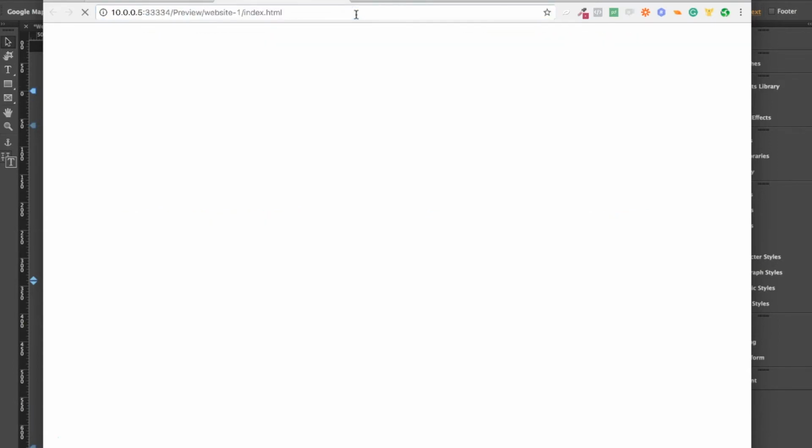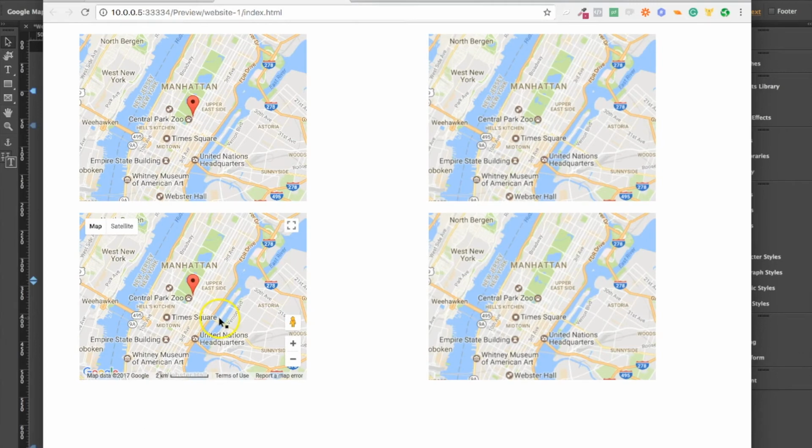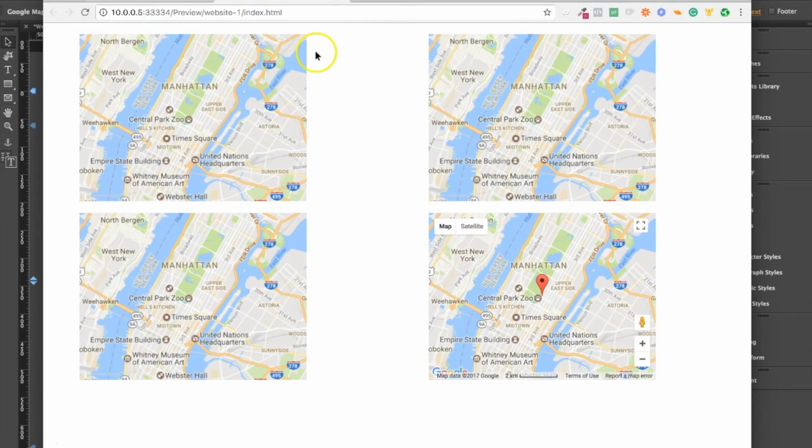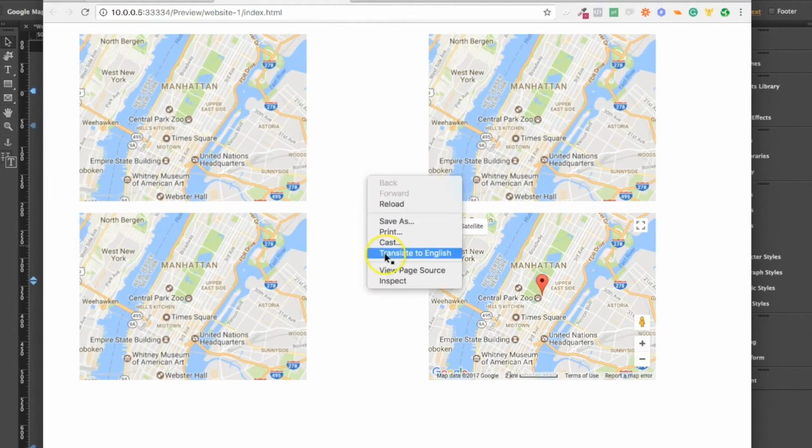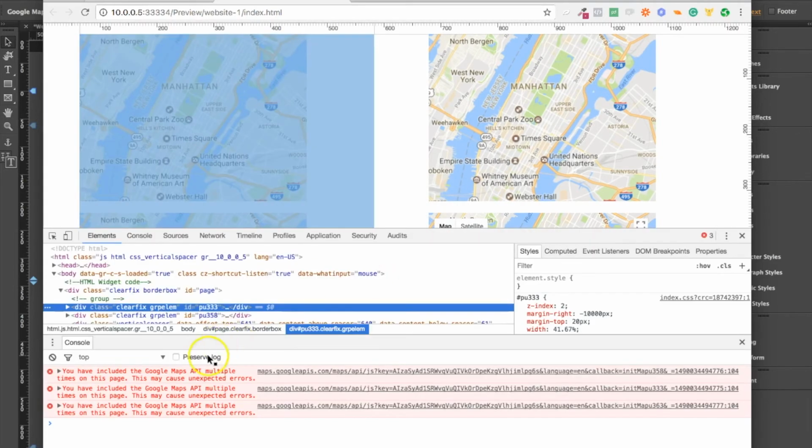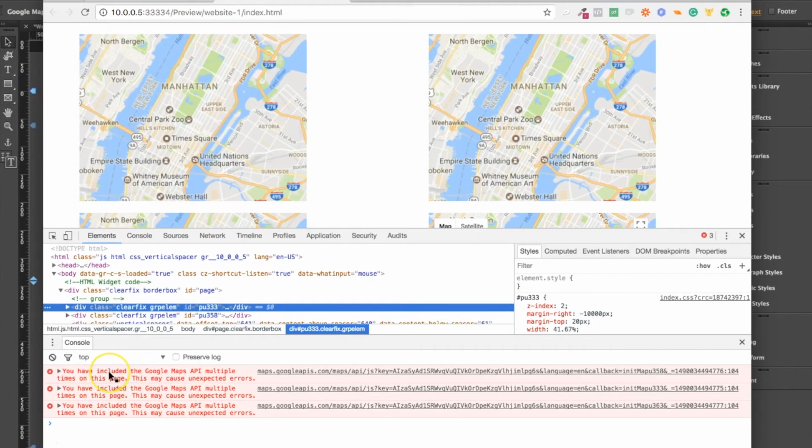So what would happen if I refresh again? Now these 2 have a marker and these 2 don't. What about one more time? Now this one has a marker, and it has controls, but none of these 3 do. And that's because if you go to inspect element, Google's telling us, hey, chill out. You guys are using the Google Maps API initialization code multiple times on a single page.